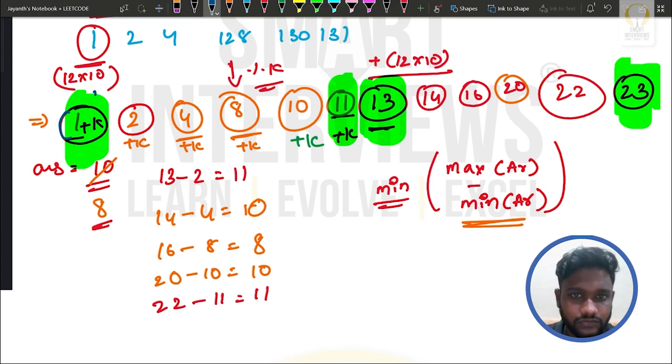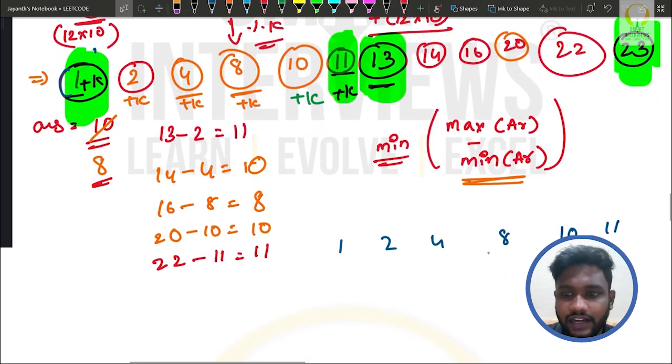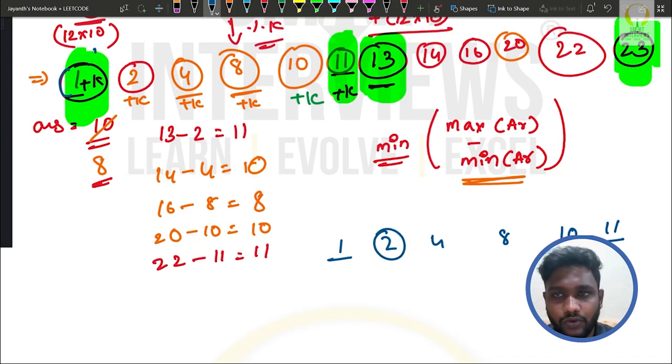So here, if you see, our array was like this, right? 1, 2, 4, 8, 10, and 11. Now I calculated the difference between 1 and 11. It came out to be 10. Now I want to keep 2 as minimum, right? I want to keep 2 as minimum.